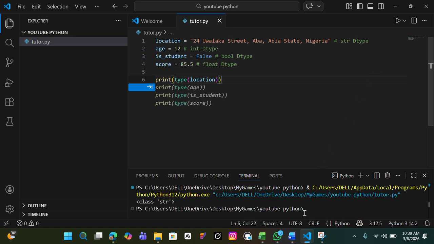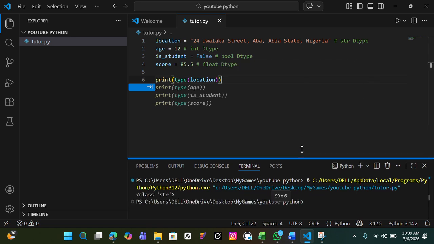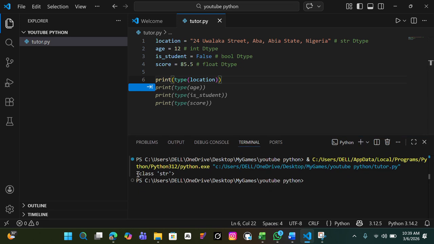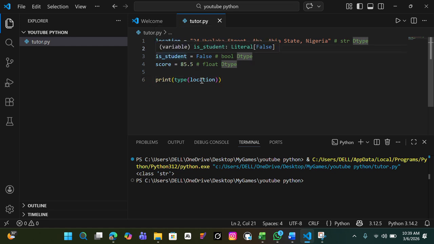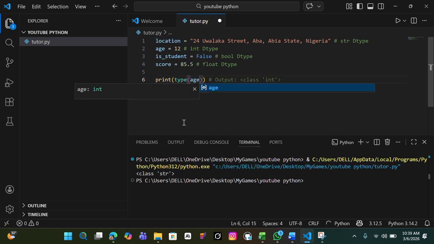Let's run the code. Come to our terminal here, let me bring it up so we see it clearly. Look at it here, class str. str means string in Python. So that means string is the data type for this location. If we put h, this will no longer show us str, it will show us something else, which should be int, because that is an integer data type.